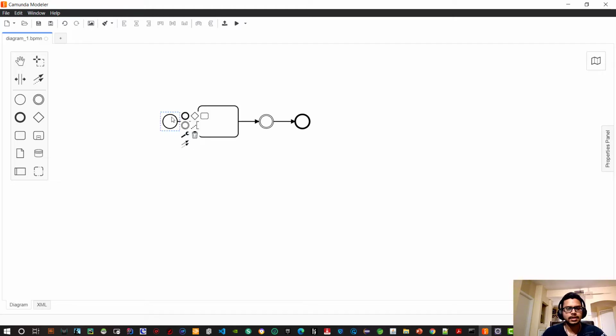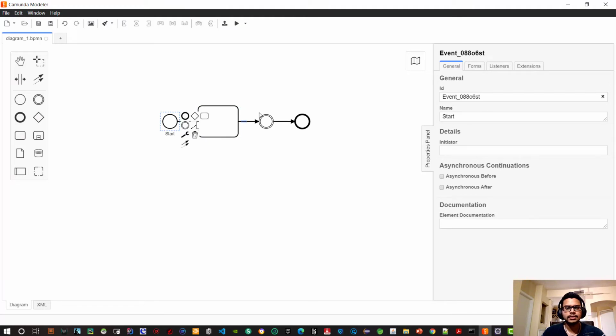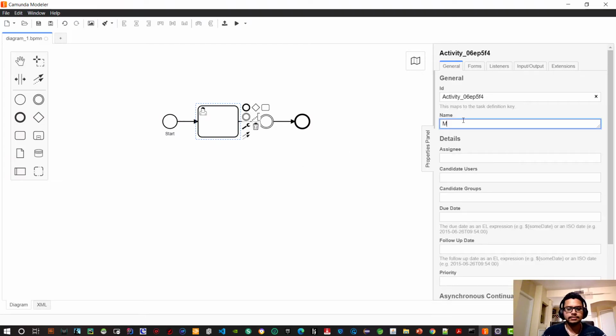The first one is start. To name it, double click it, or you can go to your properties panel and click on that particular node. You see that, okay? The event ID comes by default. If you want to specifically set an event ID, you may choose to write it. Make sure it is unique. And then this one, let's configure it as a user task, and let's say it is my first task.